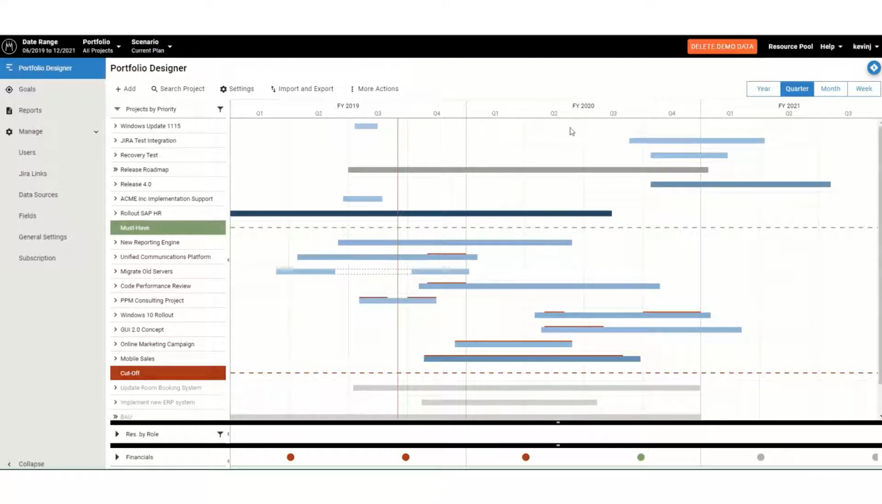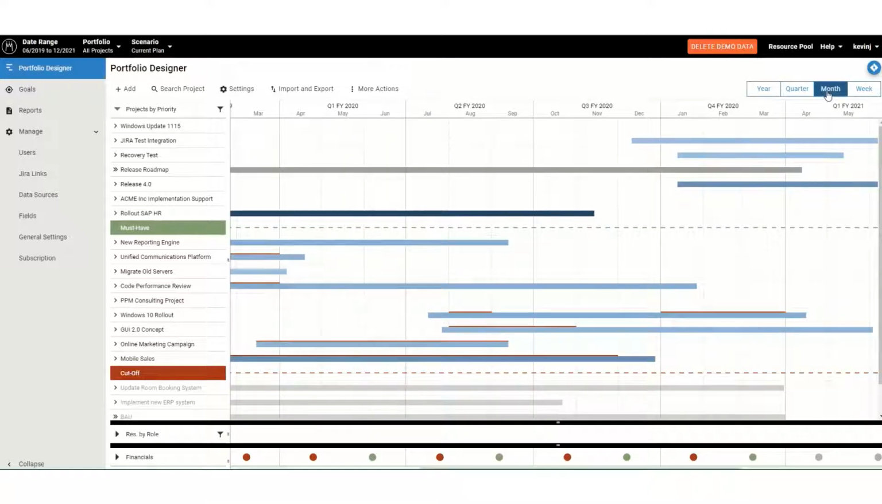The timescale here can also be zoomed so that you can see the information in higher or lower level of detail depending on how granular you need to see it at any time. So for example, we can easily switch to a monthly view to see the projects in a more detailed fashion.